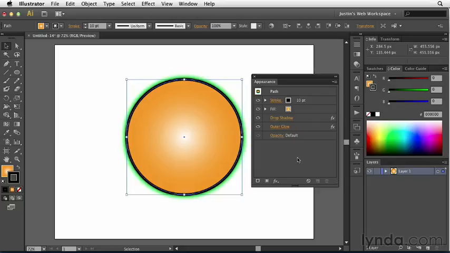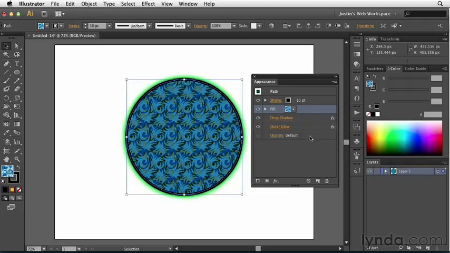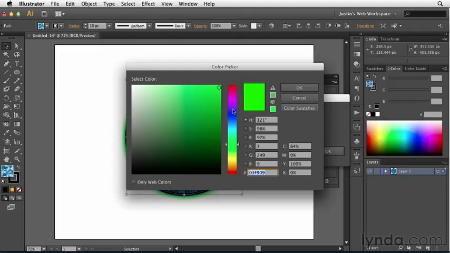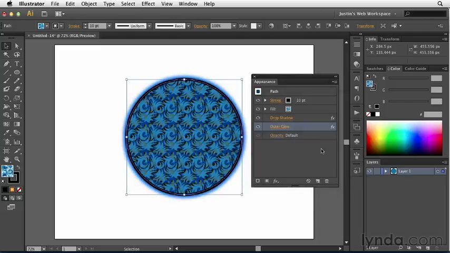You have the ability through the Appearance panel to target these individual objects by clicking on them and then making changes like so. For instance, if I wanted to change the fill, I could just target it like this, go in and change the fill to something like this pattern fill. If I wanted to change the outer glow, I just click on outer glow to make it active, and then this little hyperlink here allows me to edit the outer glow as well, so I can make a change. Let's say I wanted to change the color to something like a blue. Hit OK, and I can hit preview to see it, hit OK, there we go.